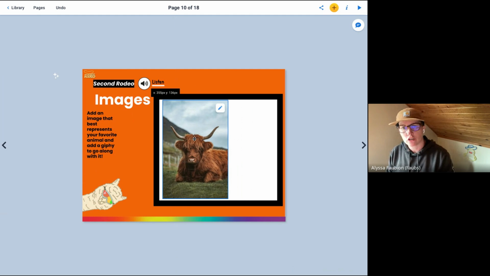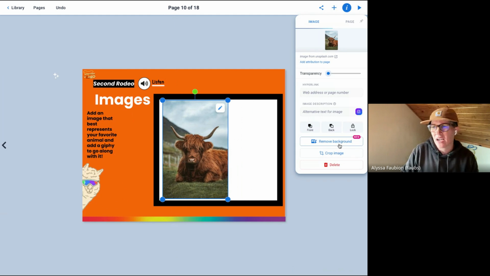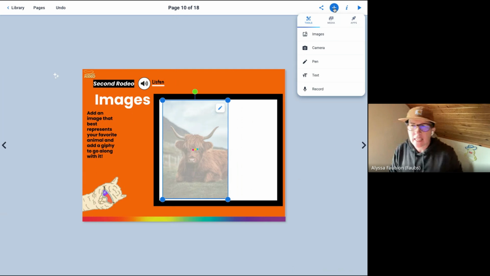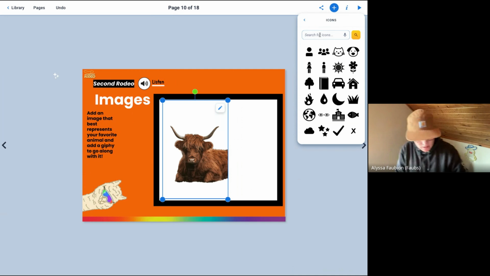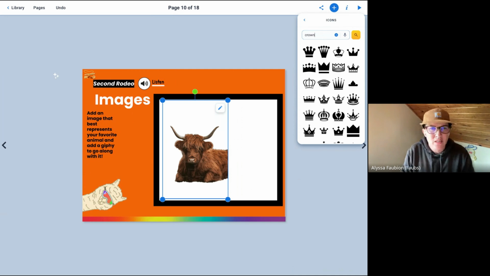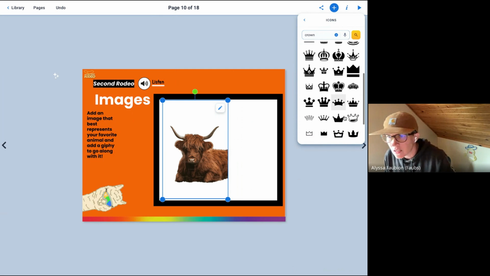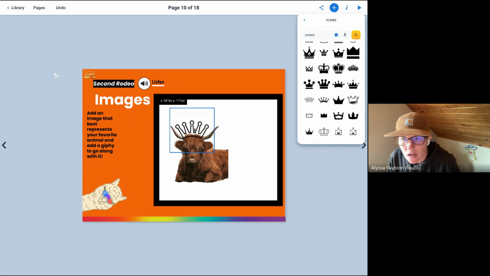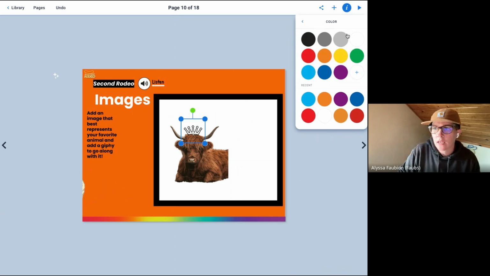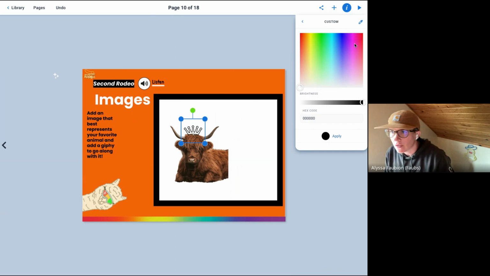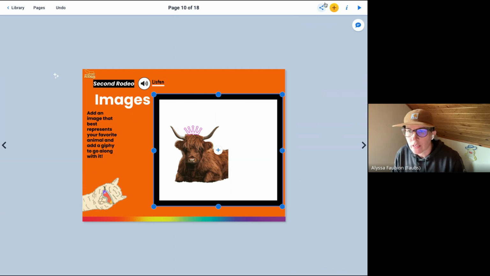So I can add image just like this. I can go in. I can remove background. I can even go into media, add an icon. Let's say she needs a crown because she is a princess. All right. We're going to use a little tiara. Oh, this is going to be perfect. And I can change the color if I go to the eye. Her favorite color definitely is pink. Okay. And boom.